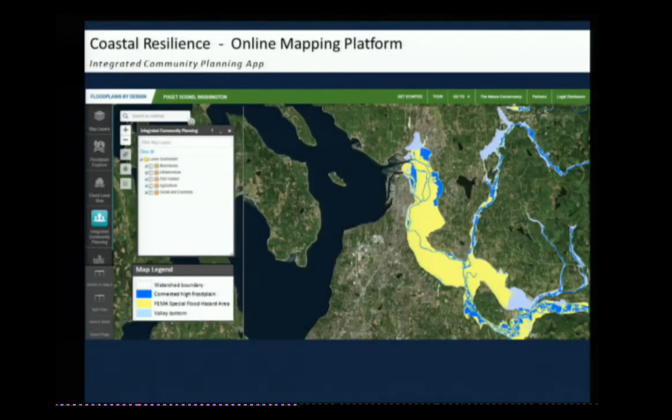So this is the online mapping platform, the decision support tool a big team of folks have developed at the Nature Conservancy. Within here, we've developed 2 apps specifically for Snohomish County and the Sustainable Land Strategy. You'll see on the left side, there are a number of different apps. The 2 I'm going to talk about today are Flood Level Rise and Integrated Community Planning. I'm showing an example, just a screenshot right now, of the Integrated Community Planning app.